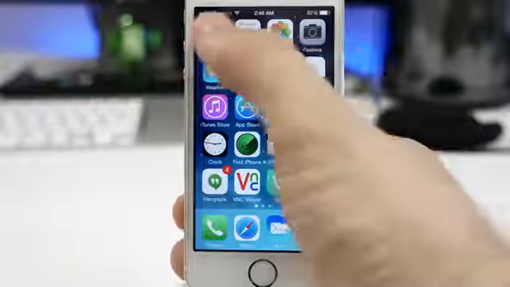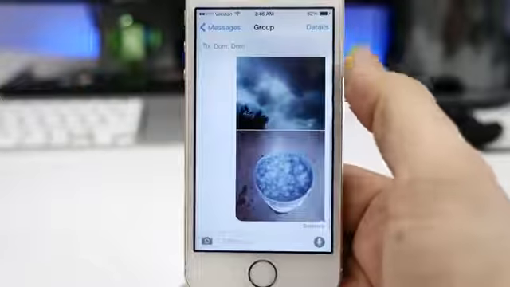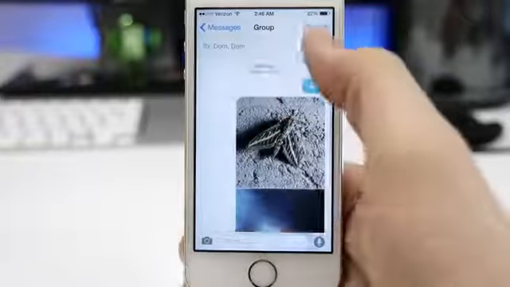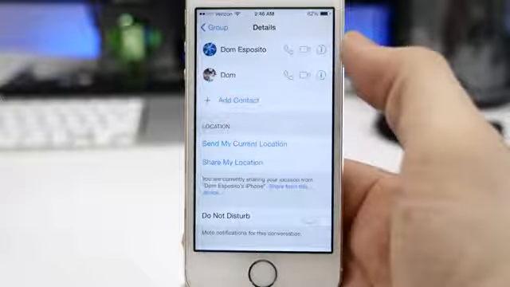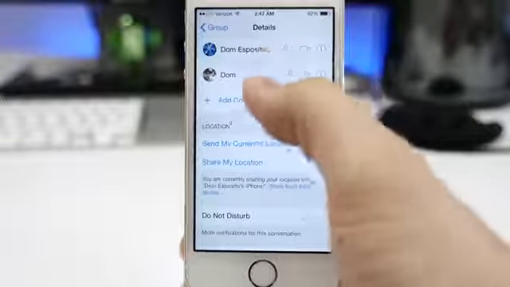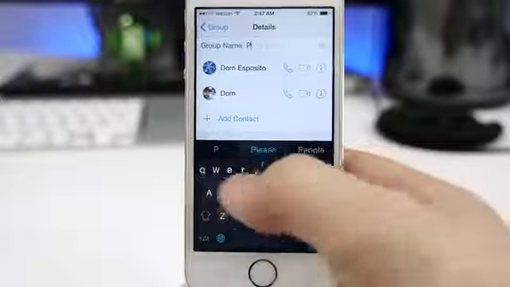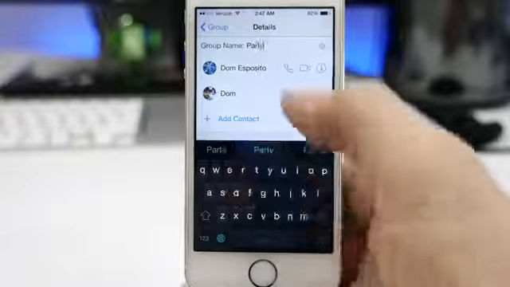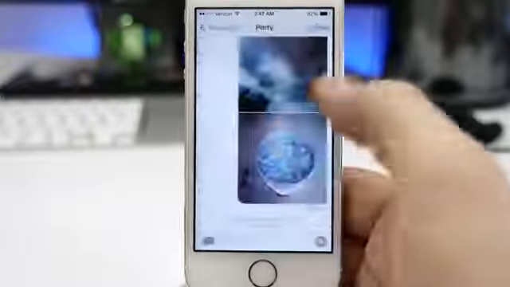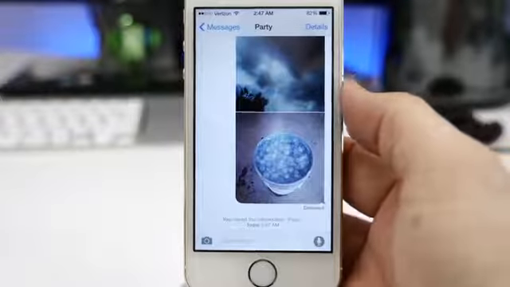Speaking of messages, we are also checking out the enhanced group features within iOS 8. So as you can see here, I have a group message pulled up. And first off, I have the ability to go into the Details tab and either add a contact to the group conversation, see the existing contacts, or if I swipe down, I can even rename the group conversation and make it something like party or whatever. And that's how it will be listed inside of your Messages app. So you can see that we have party right here listed just like that.